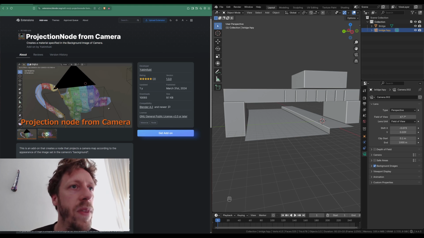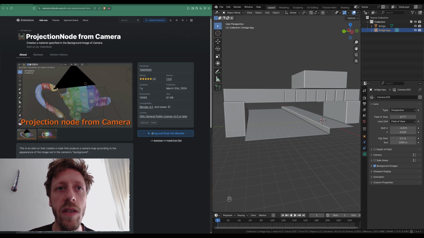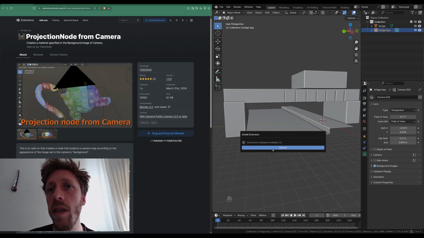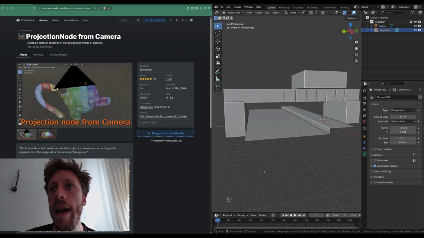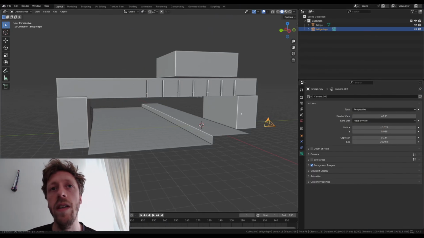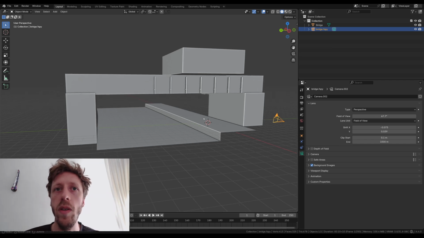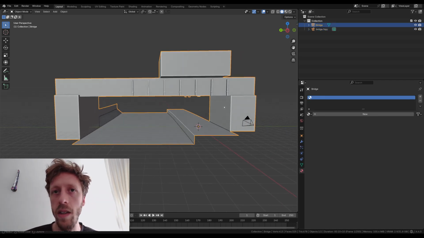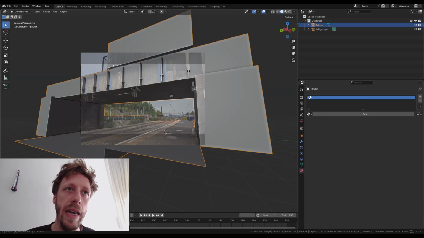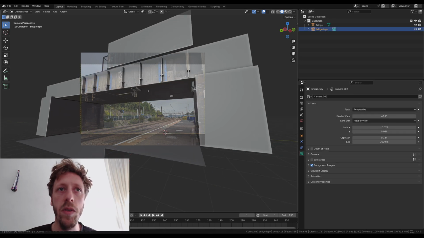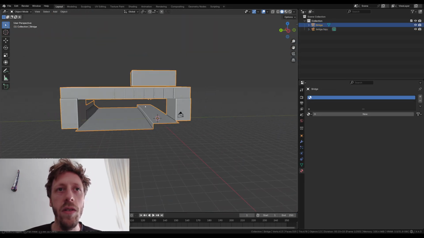ProjectionNode from camera. What it does is it creates a shader node that you can use to do this process very easily. So if I click here and drag this into Blender, I can install the add-on. And what I have in this file is the old bridge from the previous file. You can see that I've got my fSpy camera, which is aligned here. And what we want to do is project the image onto the object.